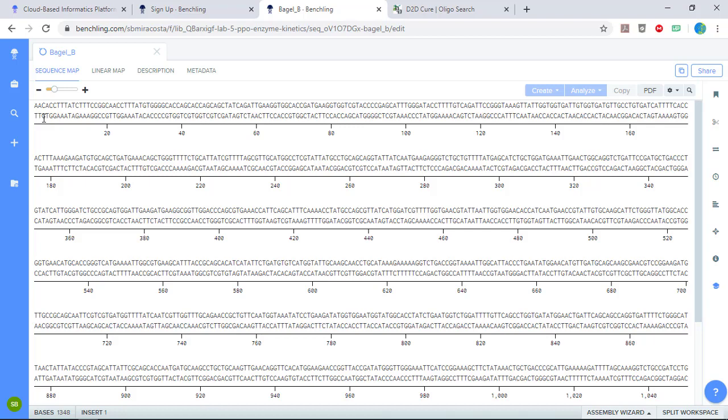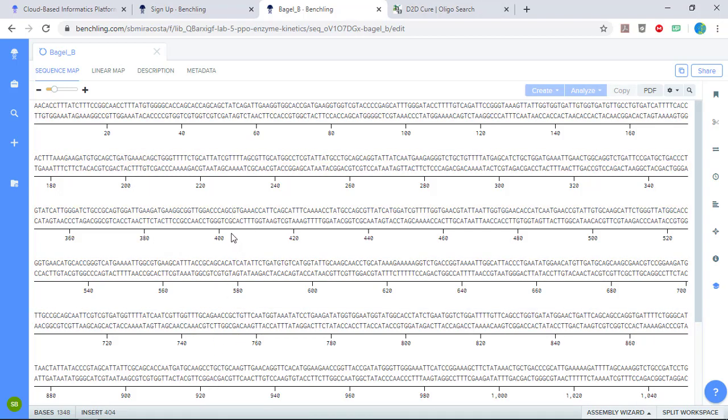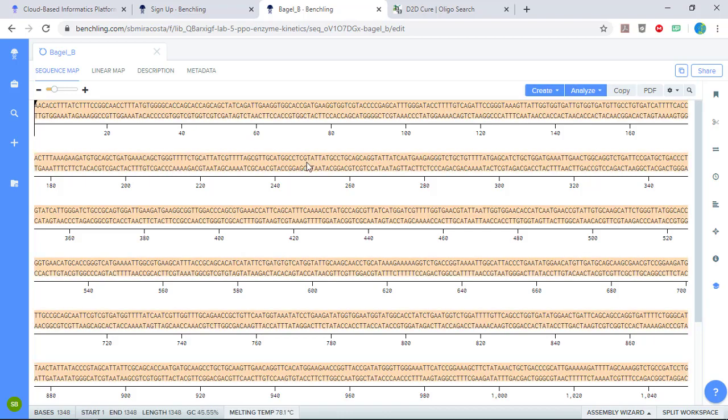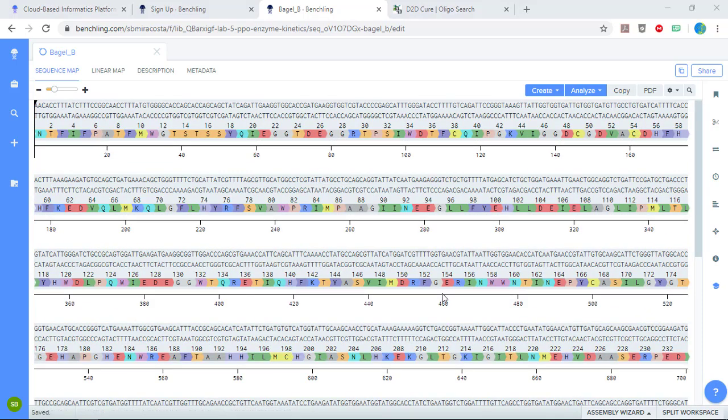The first thing we're going to do is translate this sequence so we can see the amino acid sequence encoded by these nucleotides. Select the whole sequence by clicking at the beginning and dragging your cursor to highlight all of it, or by hitting Ctrl or Command A on your keyboard. Now right-click. Select Create Translation and choose Forward. This tells the program to translate the top strand from left to right to yield the corresponding amino acid sequence of the protein.